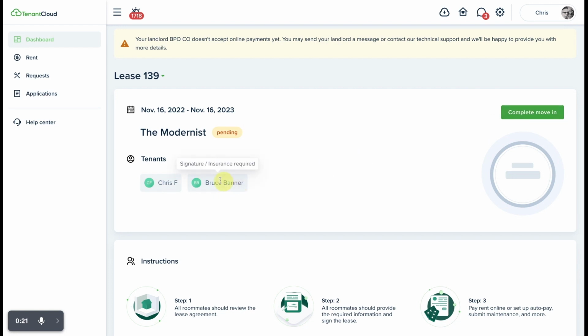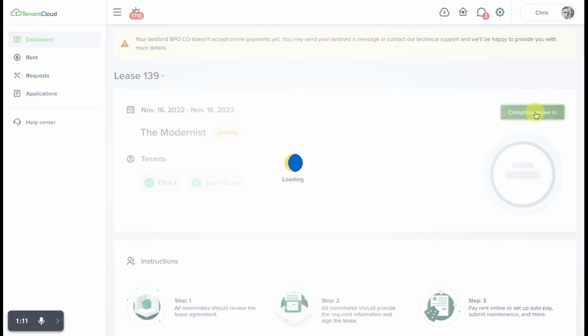Keep in mind that if there are two or more names here, that means that there are multiple tenants that will need to complete this action in order for the lease to change from pending status to active status. So not only do I need to provide my e-signature and renter's insurance information, but my co-tenant Bruce also has to do the same in order for this lease to become active. So we'll go ahead and do our part and select complete move-in.